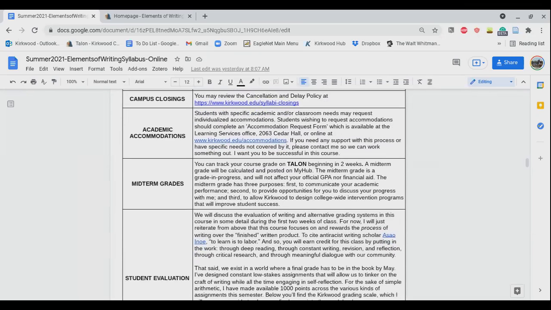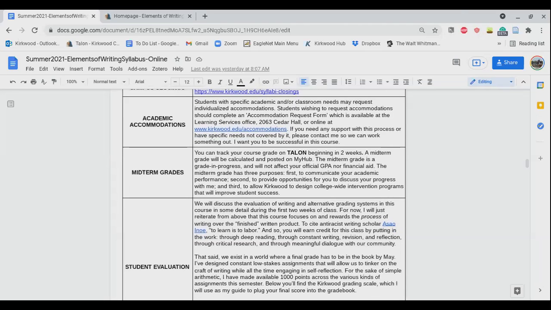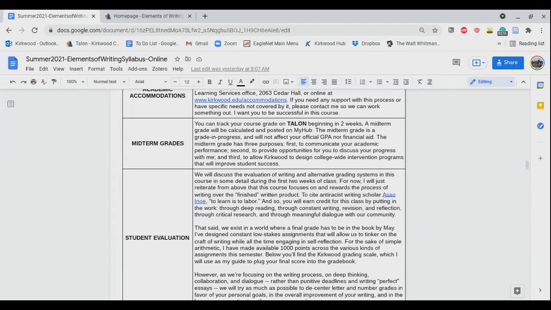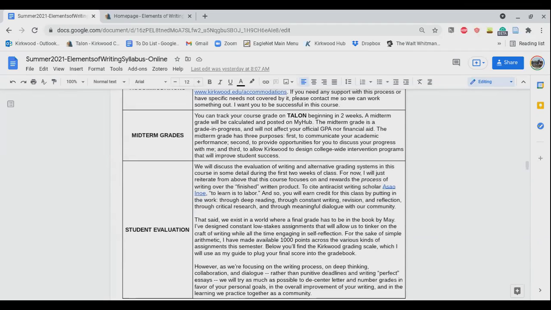Academic accommodations. Students with specific academic or classroom needs may request individualized accommodations. Students wishing to request accommodation should complete an academic request form available at the Learning Services Office at 2063 Cedar Hall or online at that link. If you need any support with this process or have specific needs not covered by it, please contact me so we can work something out. I want you to be successful in this course.